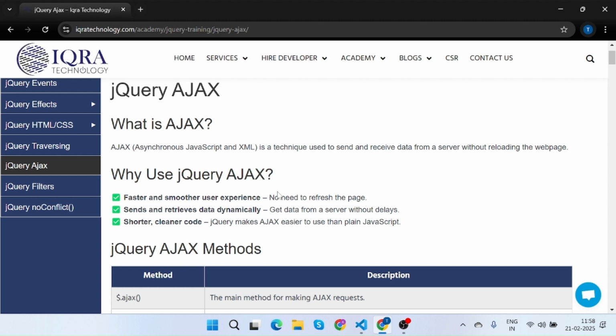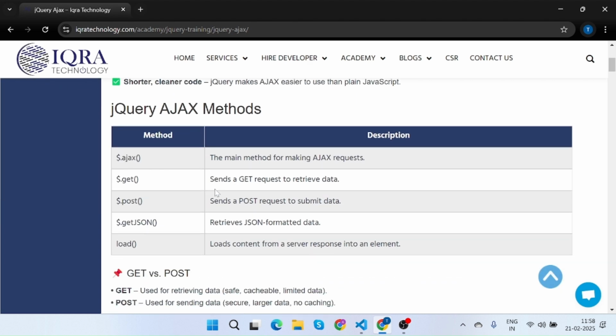Now, why use jQuery Ajax? It has shorter and simpler syntax than plain JavaScript. It loads content dynamically without page reloads. It improves website speed and user experience. Now here is the table of jQuery Ajax methods.